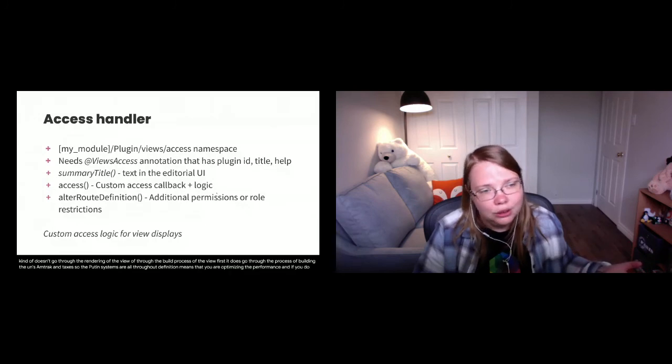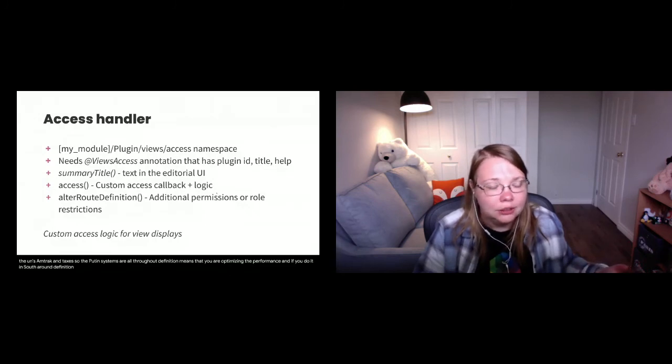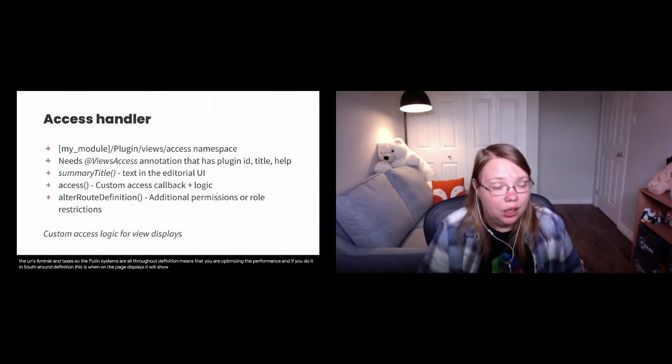And if you do it in the alter route definition, this is when on the page displays, it will show access denied. However, on block displays, this method is not going to be called. You can also add additional permissions or role restriction to the alter route definition to make it a little bit more robust. You don't have to do it. You can keep it at true and just rely on your access callback instead.